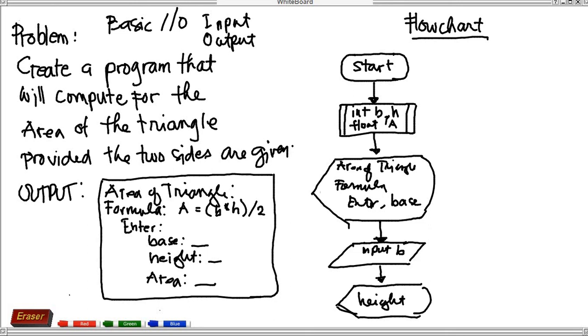After that, we're going to input the height. So therefore, what will happen here is we are going to say input height. Okay? So input, since the assigned variable for height is h. So input h. Okay, input height. Then after that, okay, next is we're going to what?